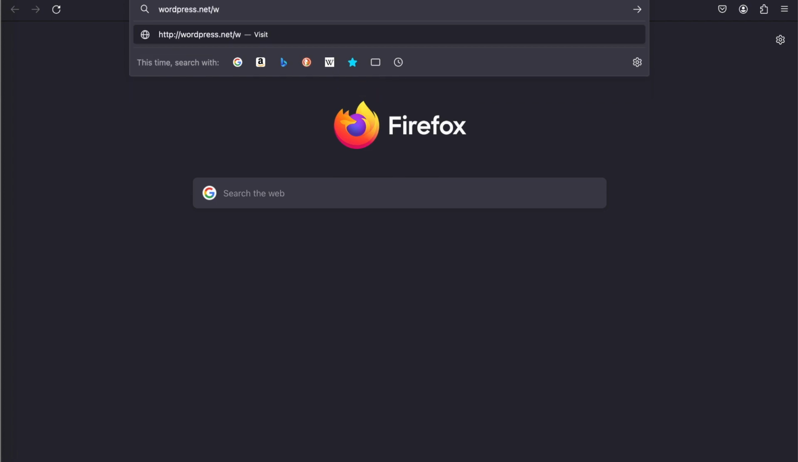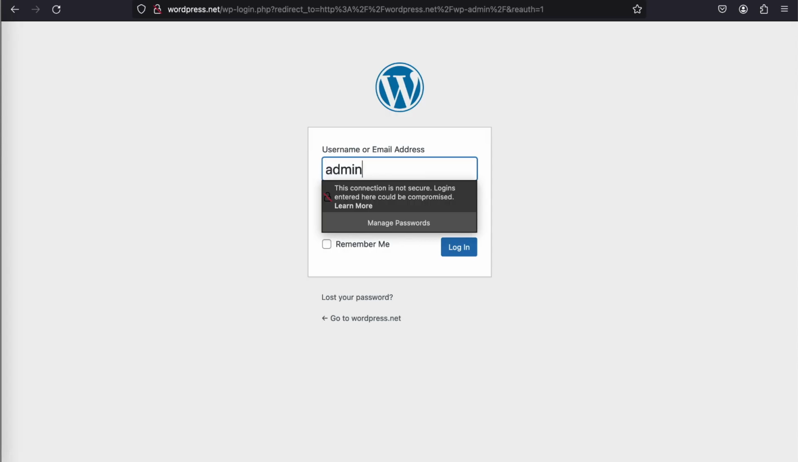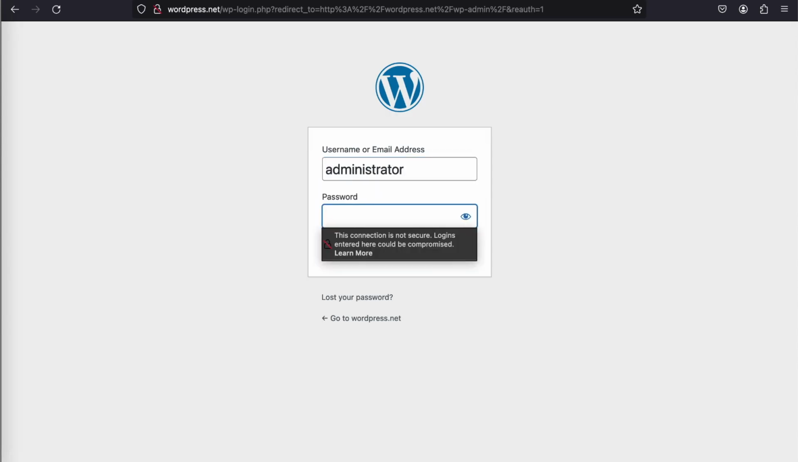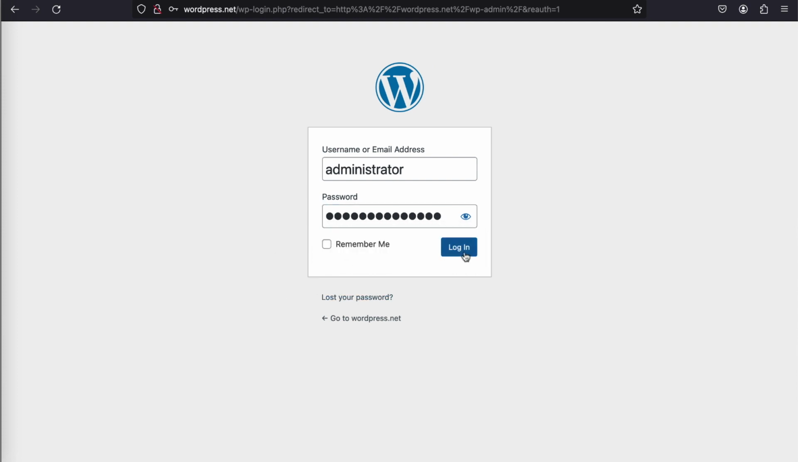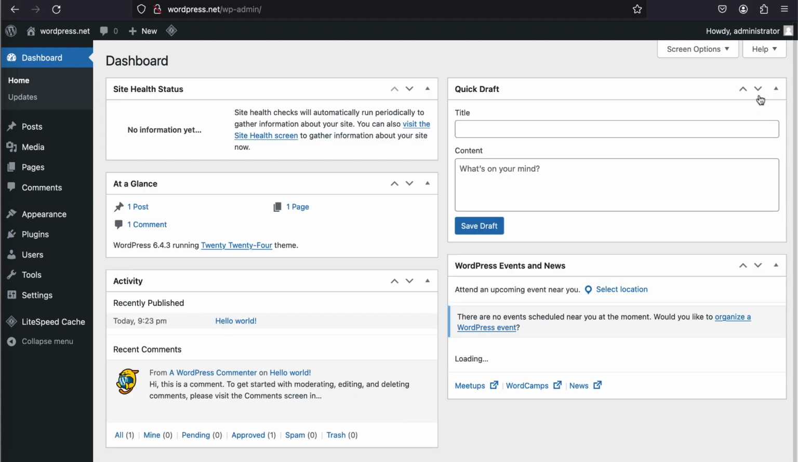To access the site, you simply need to type in the domain and then put a /wp-admin parameter at the end. I'm going to type in my login details and then click on the login button. As you can see, we've successfully accessed the WordPress backend for the site.